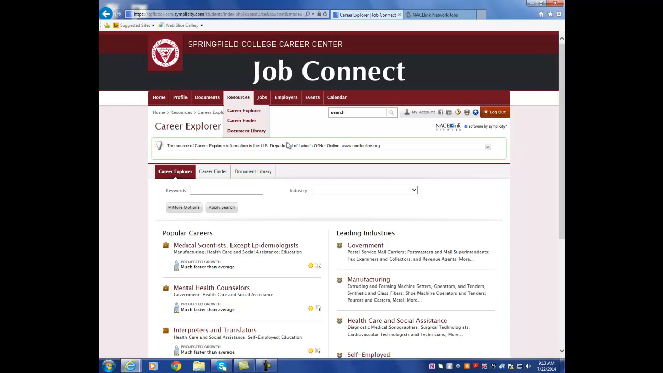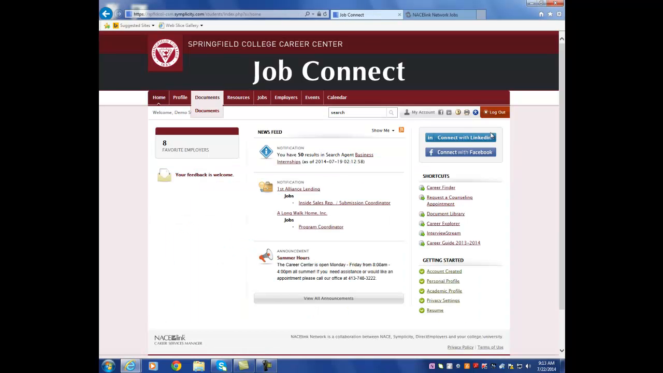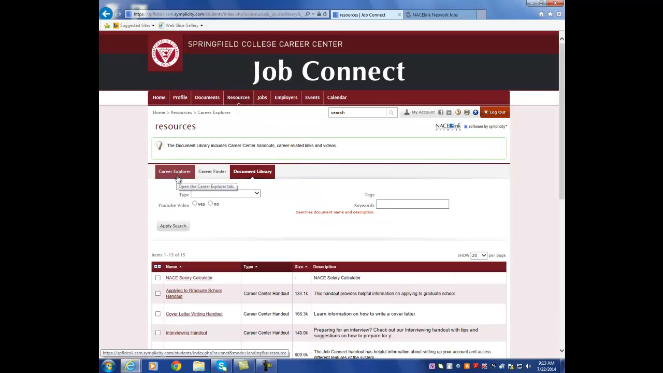However, there is a second way to access these resources. From your Home tab, look on the right-hand side of the page under Shortcuts and click on the link that says Document Library. Here, you will be brought to those 3 same tabs as well: Career Explorer, Career Finder, and Document Library.